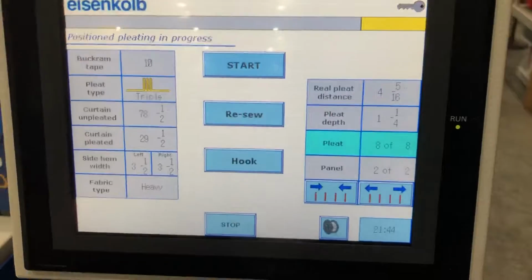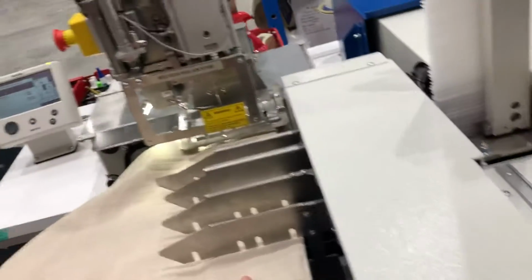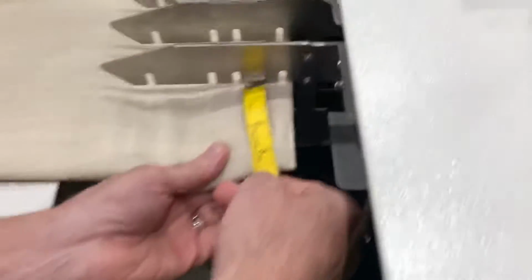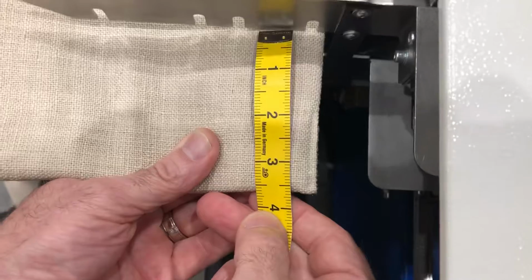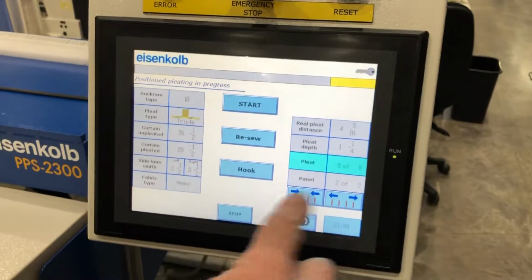Now we're at the last pleat. We can measure if the actual return as we want it is 3.5. Let me make sure that I have, sorry. As you can see, you can measure, it is 3.5. So I just continue. However, I could make changes. If it would be slightly off, I could make changes at the last pleat.